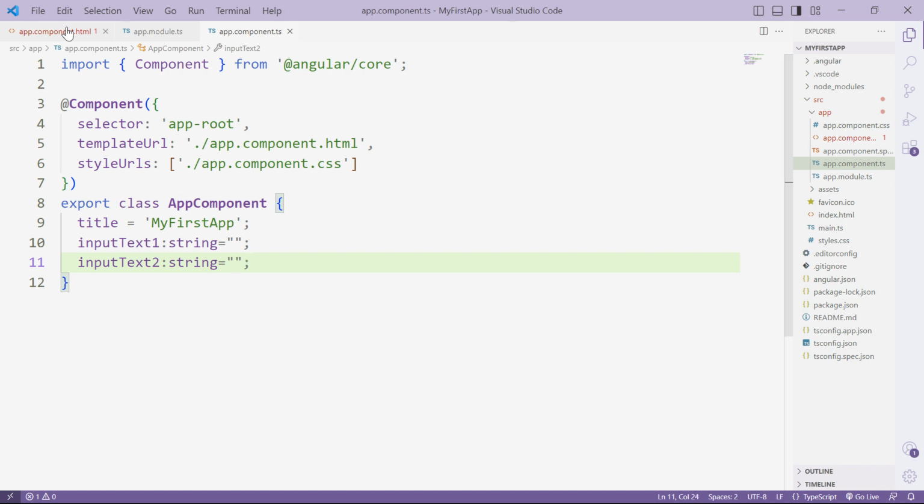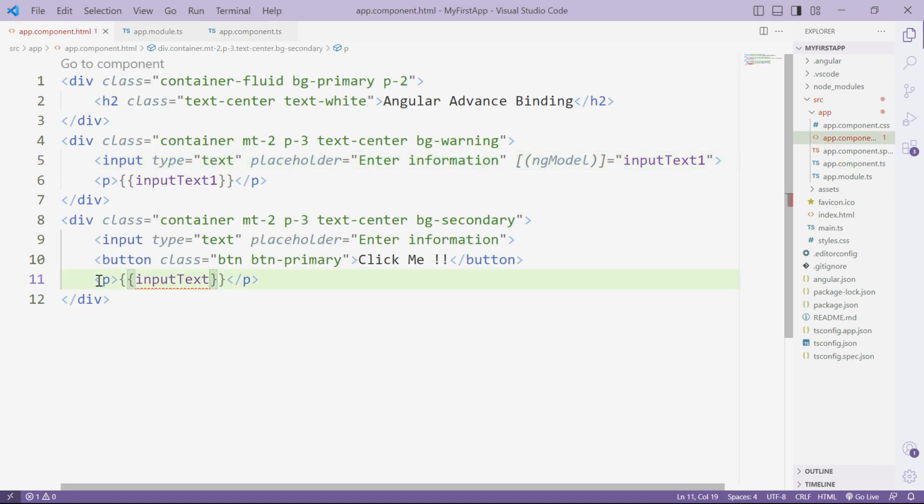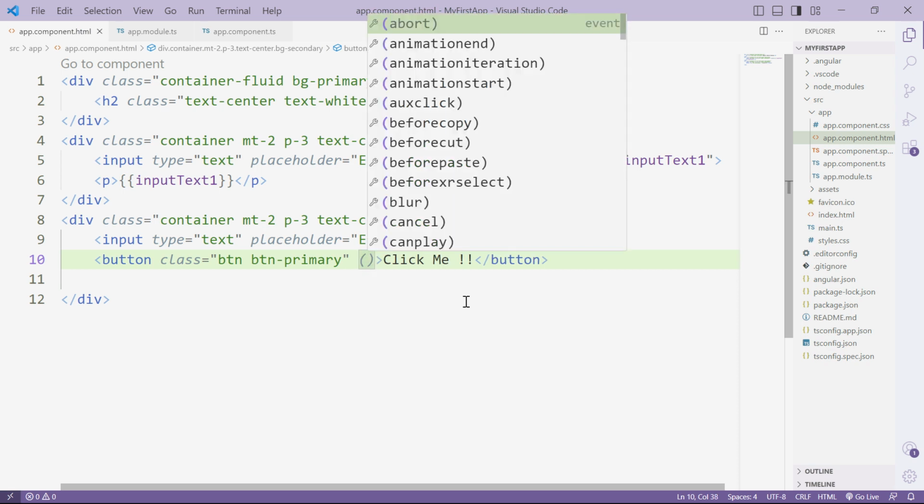Well, what I need to do right here is, first thing that I'm going to do is to generate a click event on this button, and to write that event and binding of that event to our TypeScript function, we have to use the round brackets. Whenever it's event binding, you have to use the round brackets.